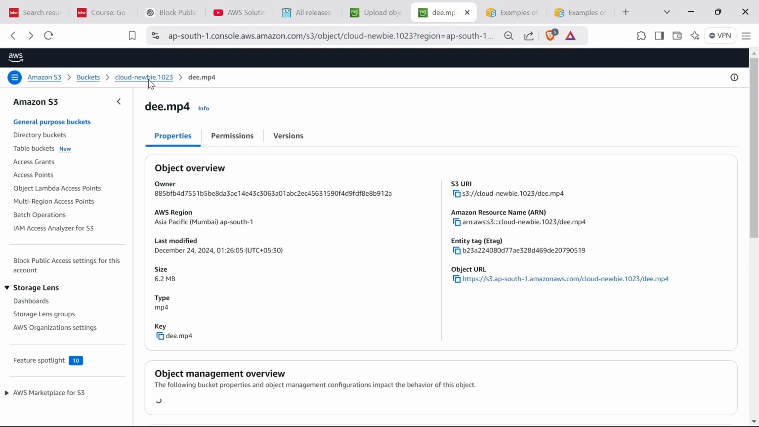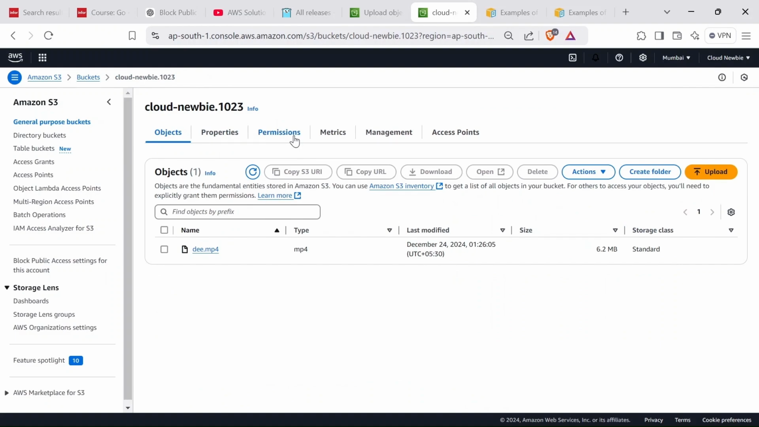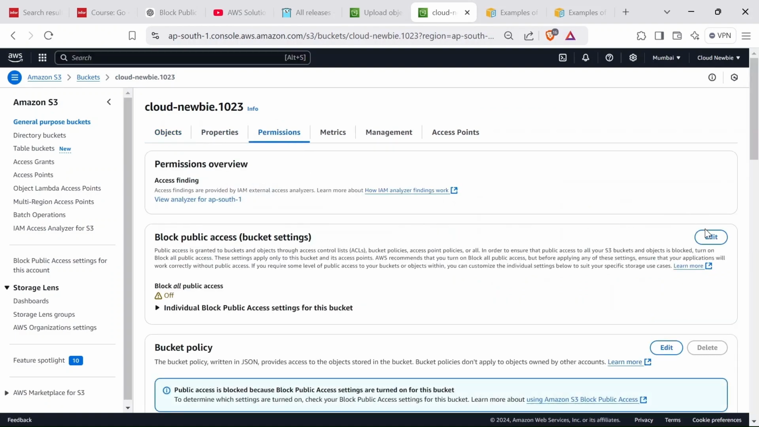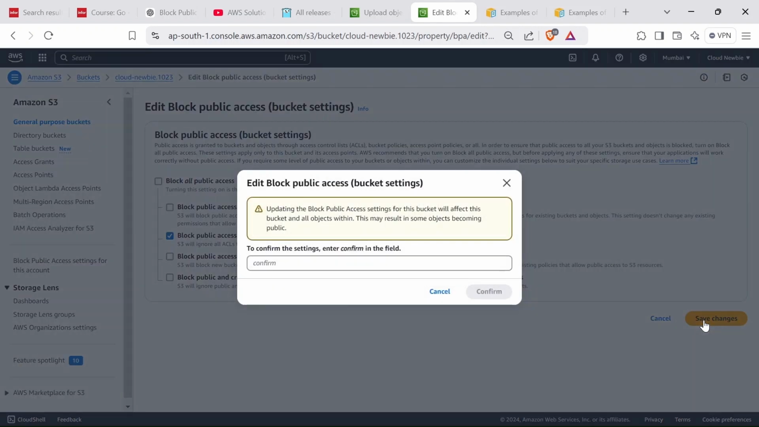I'll click on this Cloud Newbie 1023. I'll click on this permissions and I'll again click on this edit. Now let's explore this second setting. Block public access to buckets and objects granted through any ACLs. This setting will ignore all the public ACLs to buckets or objects.